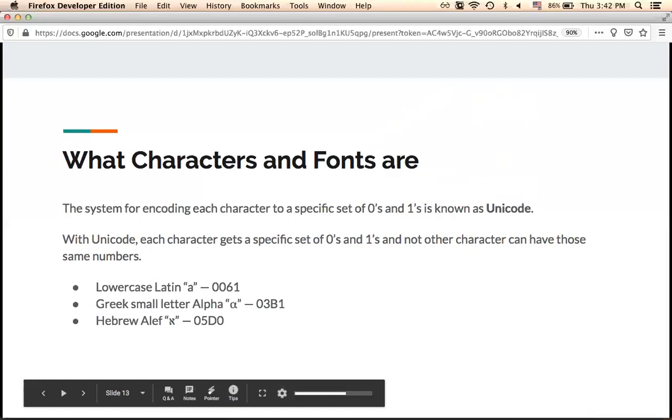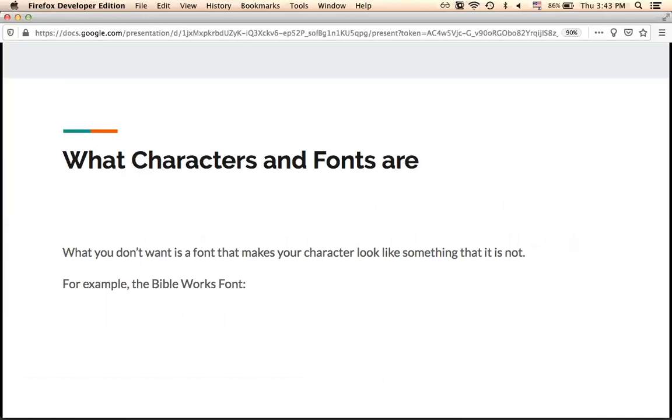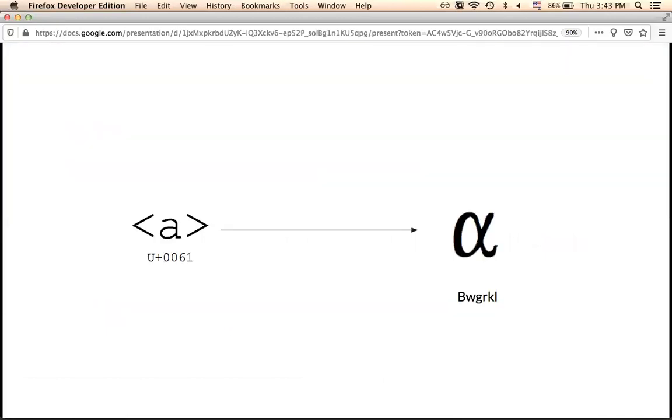In Unicode, every character has its own definition of zeros and ones, and they can't change. So a lowercase letter A will always have a certain set of zeros and ones, a Hebrew aleph will always have a certain set, and a Greek letter alpha will always have a certain set, and it's never going to be different. The problem with a BibleWorks font is it will make this letter A look like a Greek alpha, which we would think might be okay, but the way a computer handles things, it's going to cause a lot of problems.